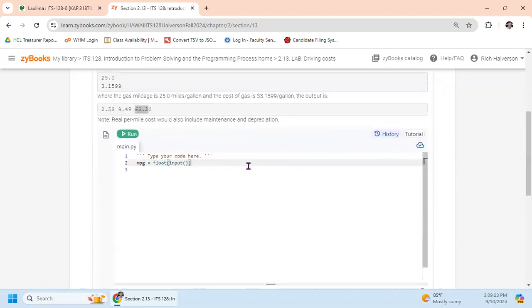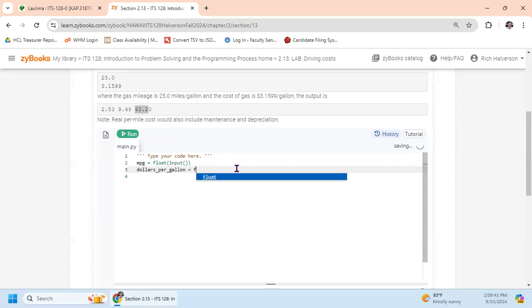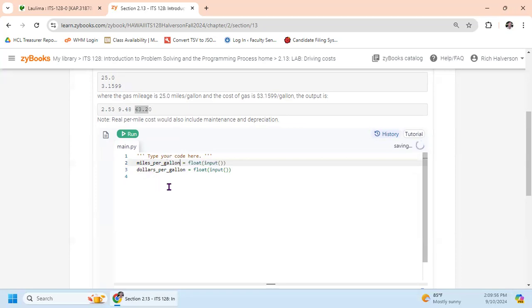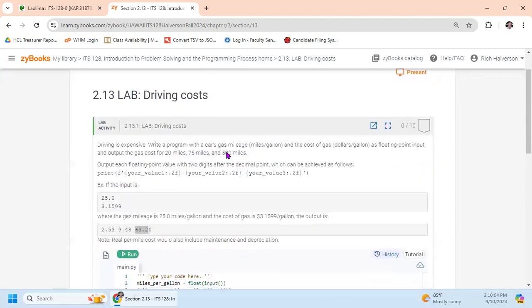And then the next number I input is going to be the cost of gas, dollars per gallon. Dollars per gallon equals float input. So we could be consistent here and put miles per gallon. Let's do that. Okay, so the first thing we're going to do is compute your value 1, which is going to be for 20 miles.